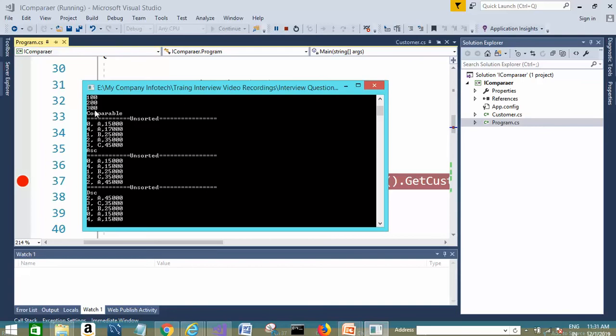So here, if you can see, the list is ordered by using revenue, by using the IComparer interface. And here the list is ordered ascending and descending on the basis of revenue by using the IComparer interface.